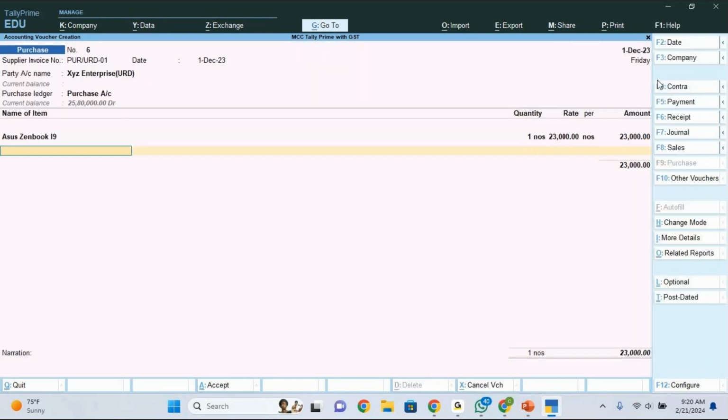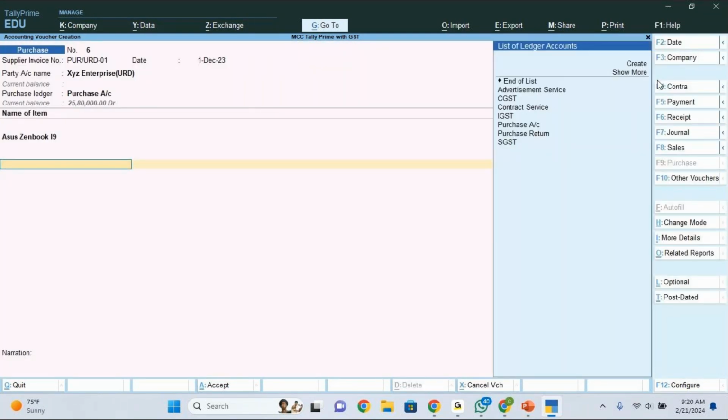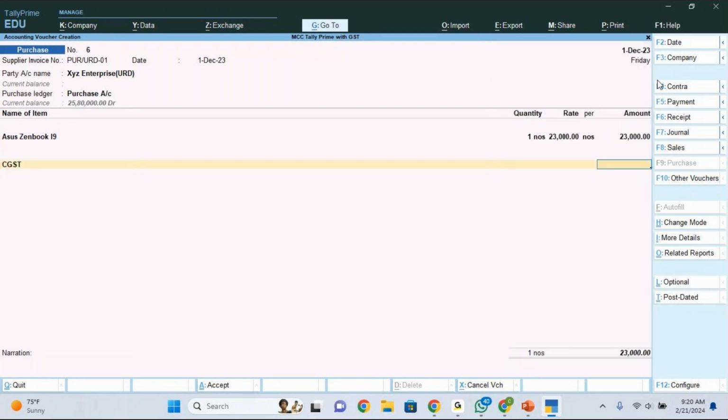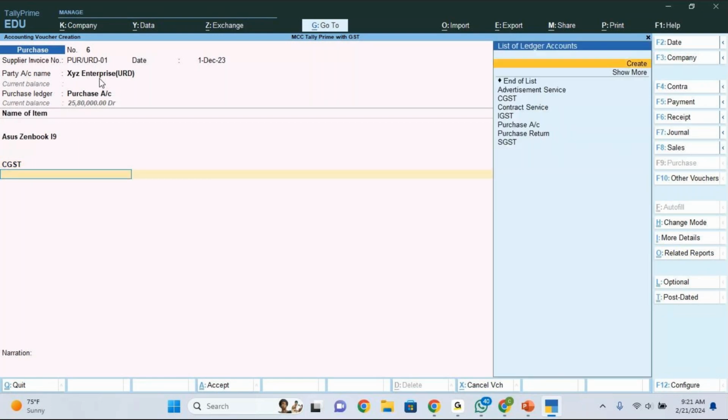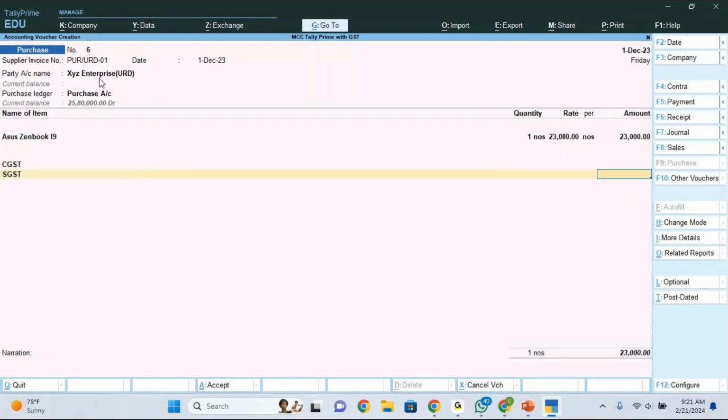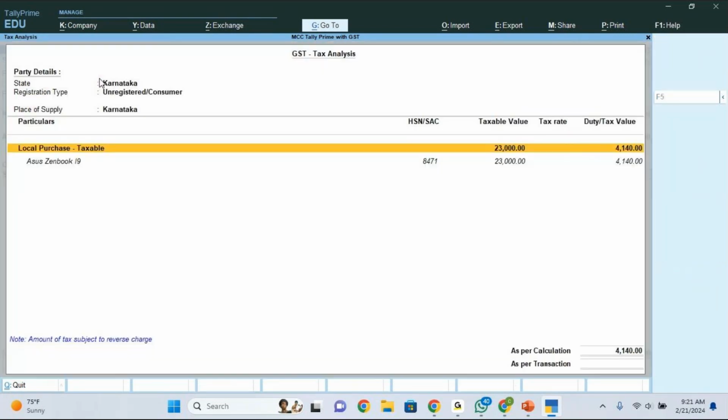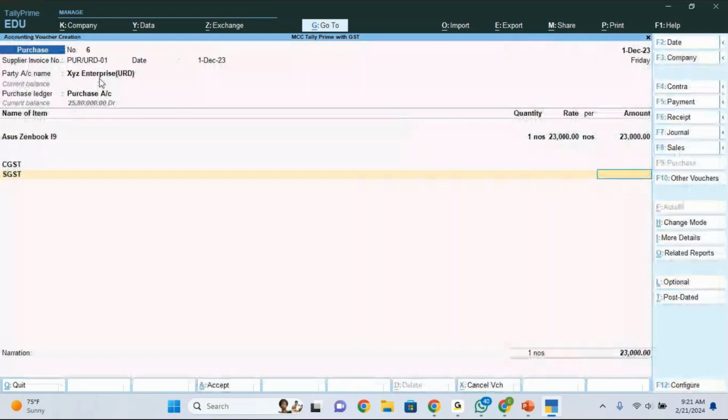Okay, and now if I try to collect CGST, I mean if I try to add CGST here, you can see it's not calculating automatically. Okay, why is it not calculating automatically? Because this particular person XYZ Enterprise cannot collect tax from us because it's unregistered. So you can see, even if I try SGST also, there is no amount being calculated on this.